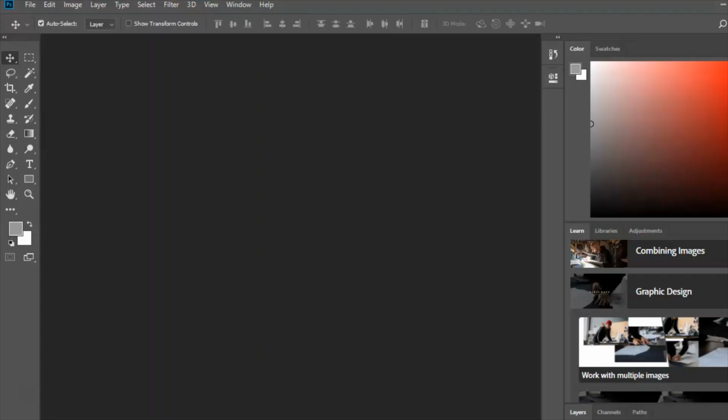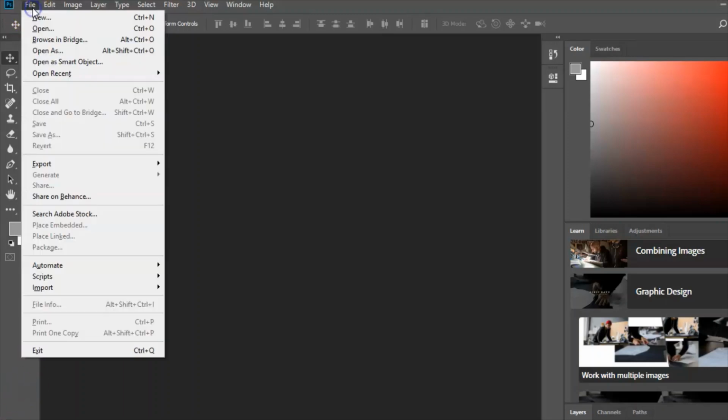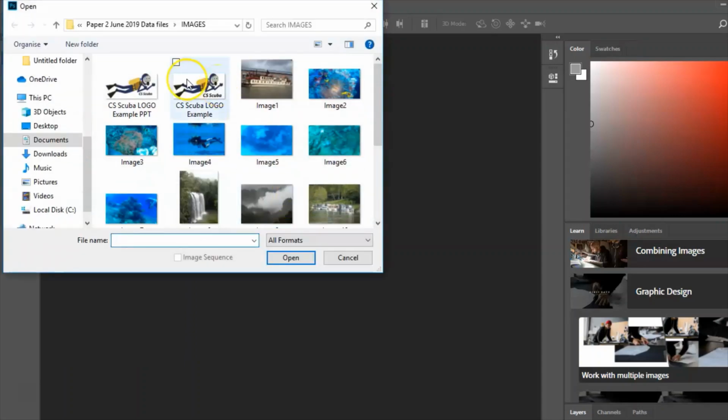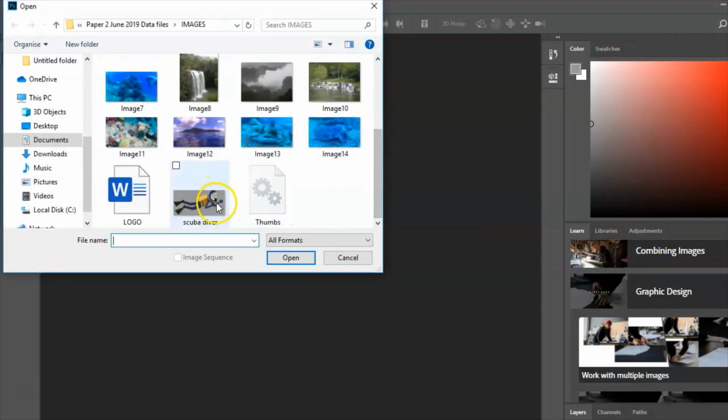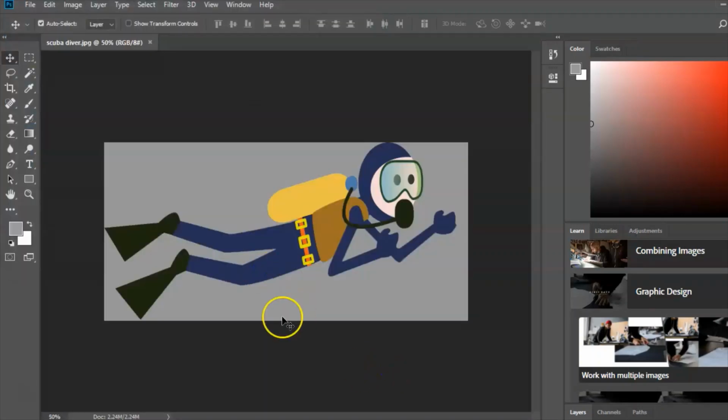Now, the software I'm using for this is Photoshop CC 2018, but Photoshop CC will all be similar, and older versions of Photoshop I know will be a similar way of doing this as well. So the first thing I'm going to do is open my image that I want to edit. I need to just browse to the file there. And it's this one here. And there it is. This is the one I want to edit.